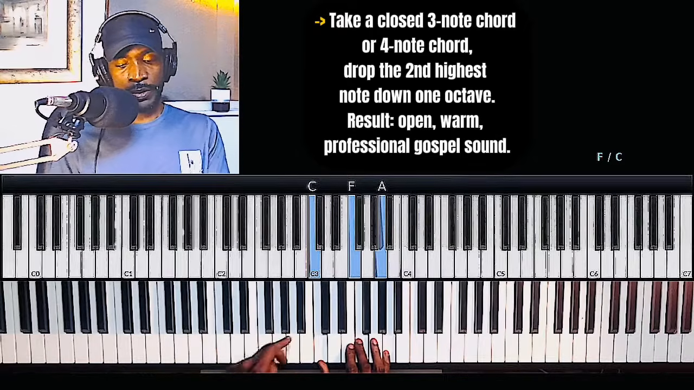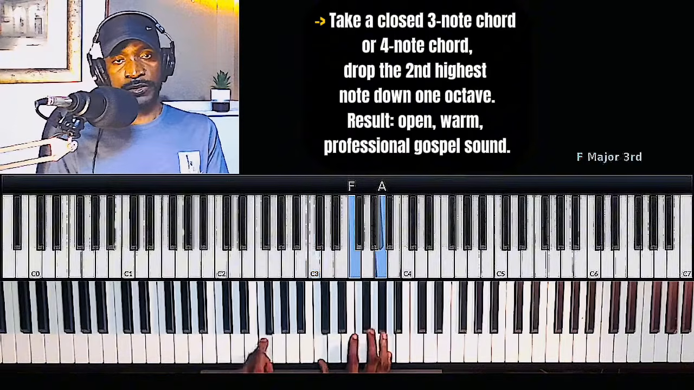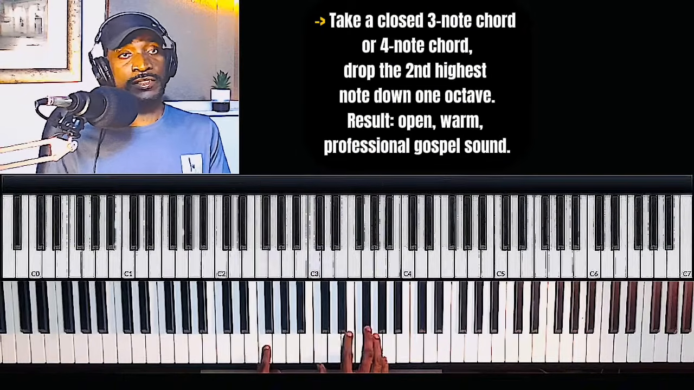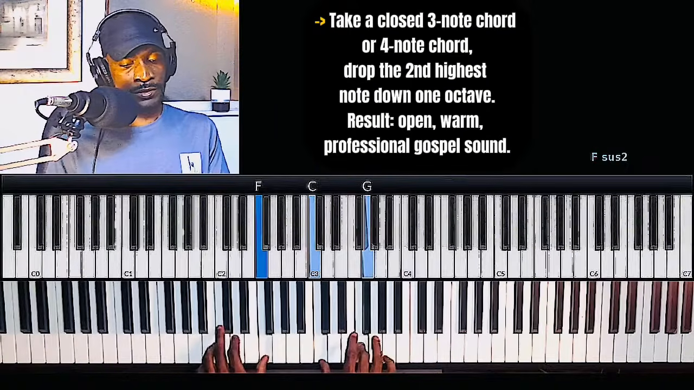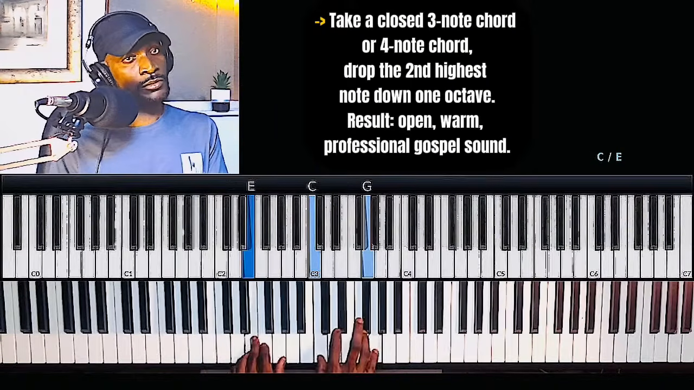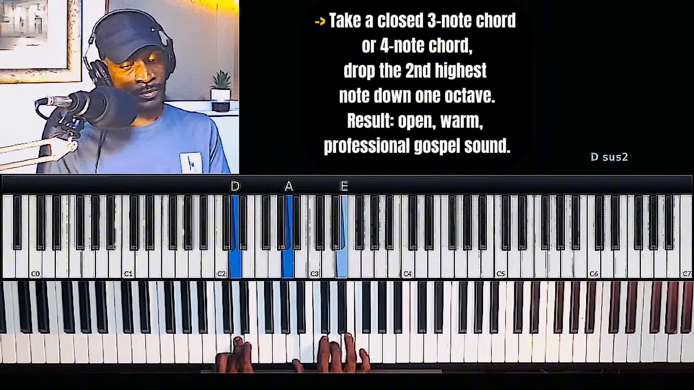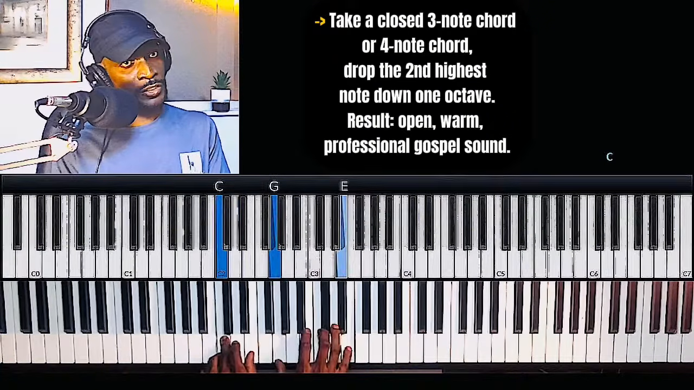Okay, now we're going to get the F right here, just leave it here. But to make it sound nice, you don't just play it like this, you're going to do it like this. Then here also, then here also. You could actually practice that.